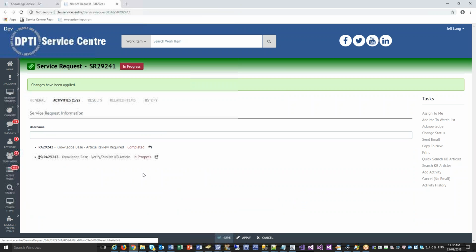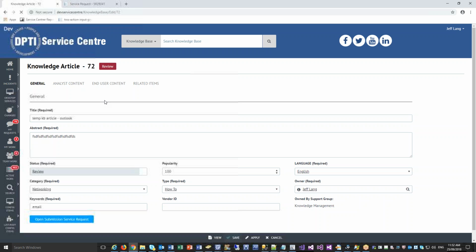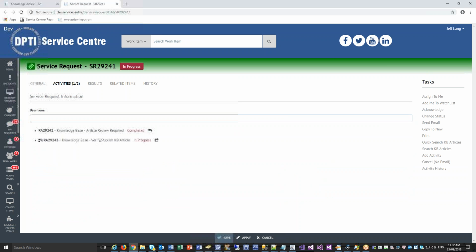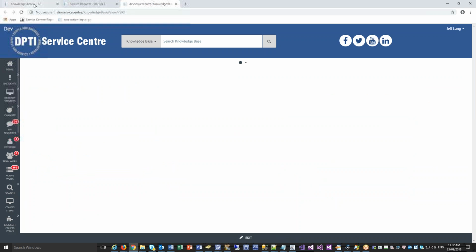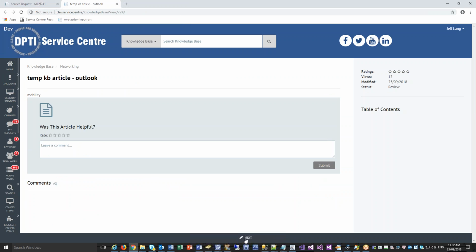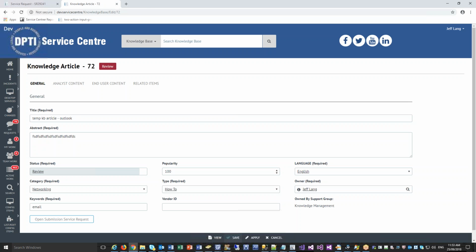Okay, so that's now in progress. Hopefully that got in before we got the email. But that particular activity now, if we refresh that, it's still in review. Give it a sec, and that should automatically change to submitted. Eventually. The workflow's just got to run properly.